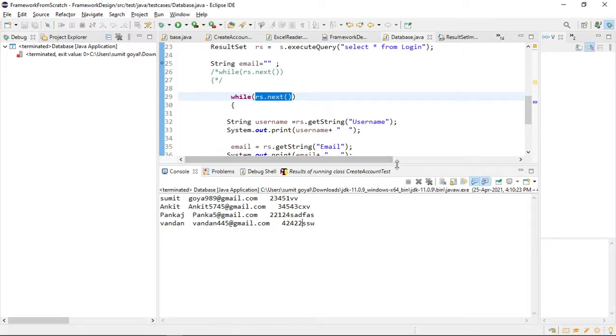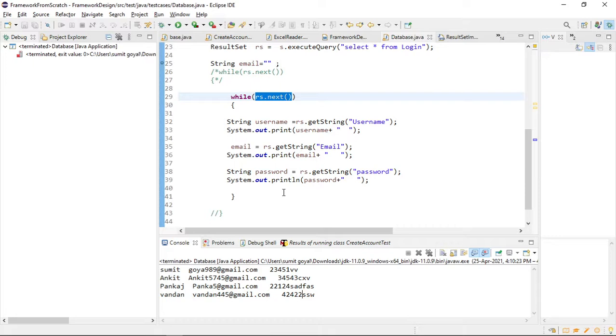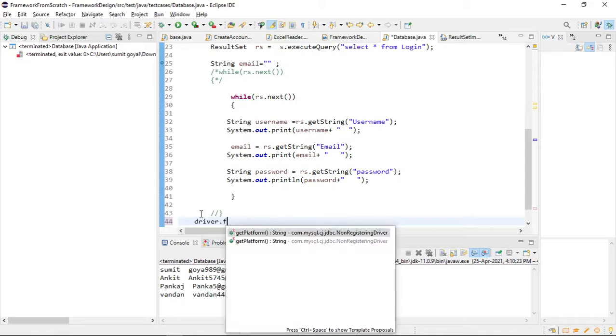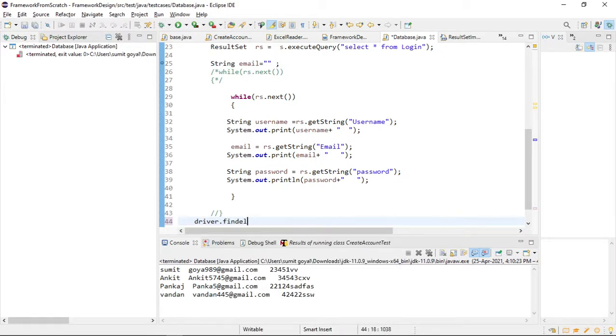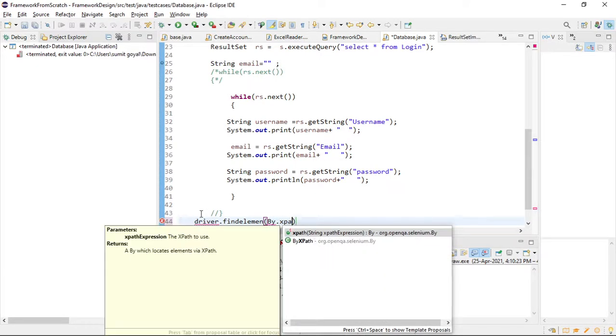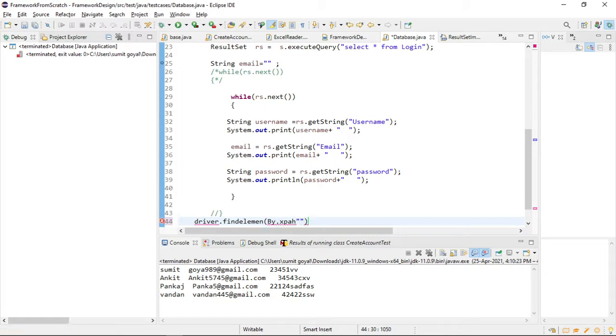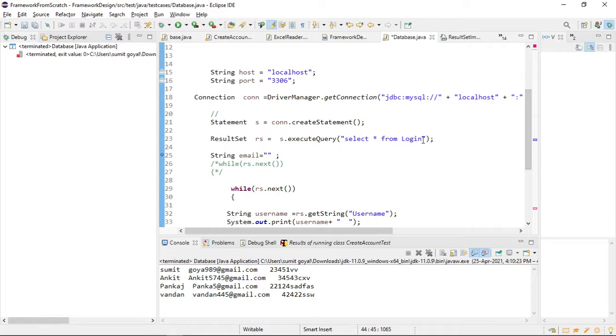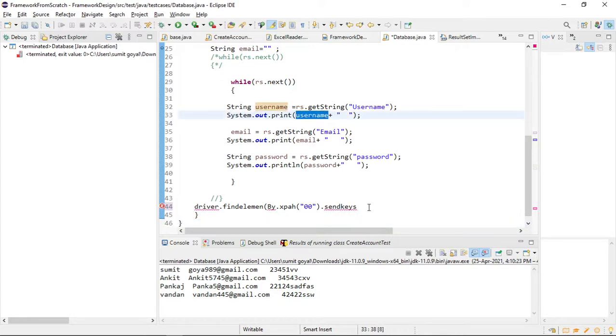So this is how you can fetch the data. Once you fetch the data, you can simply use it in your variable, in your test case. Like if I say driver.findElement(By.xpath("some xpath here")).sendKeys, suppose I want to send some username which is Pankaj, where username equals Pankaj. So the name Pankaj will be present in this username variable. So I can say sendKeys(username).